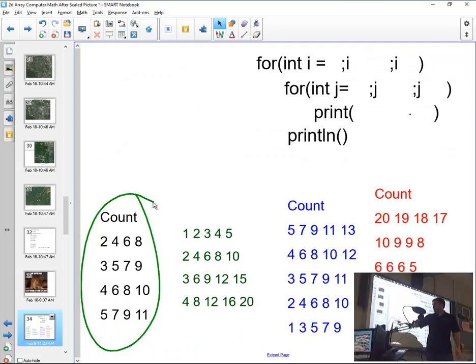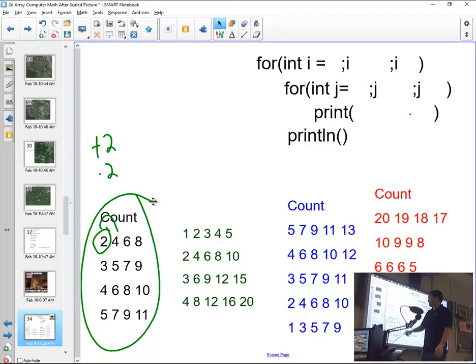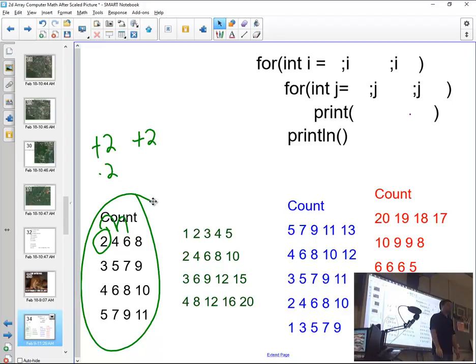We want to see our starting value, our 0, 0 array point. What is the value? 2. How do I get from 2 to 4? I can add 2 or multiply by 2. How do I get from 4 to 6? I can add 2. I can't multiply by 2, right? Okay, so we know to go this way.